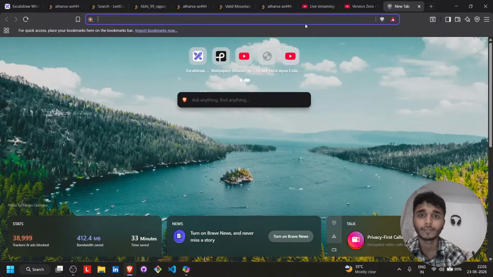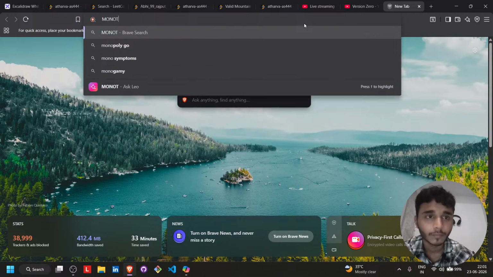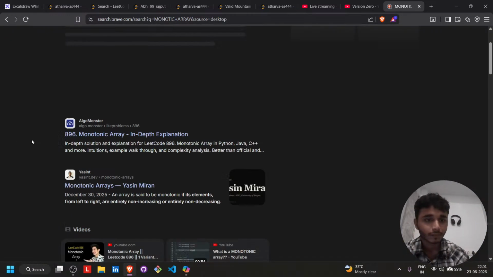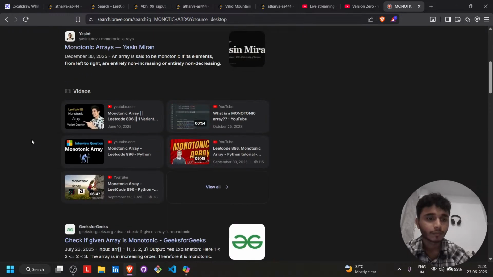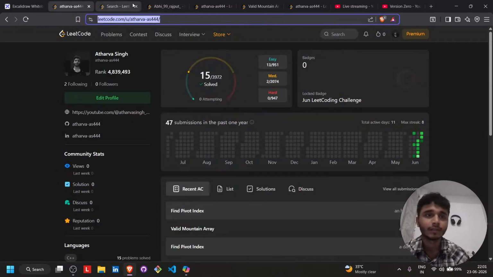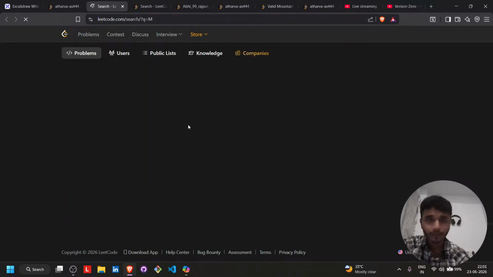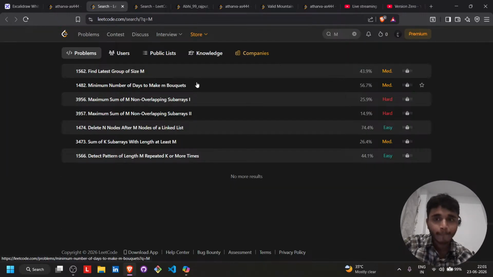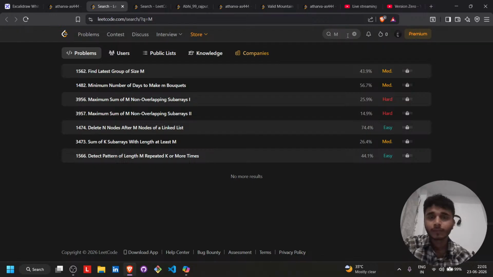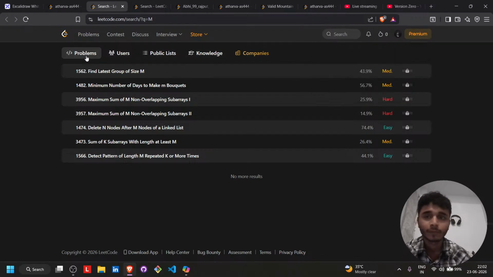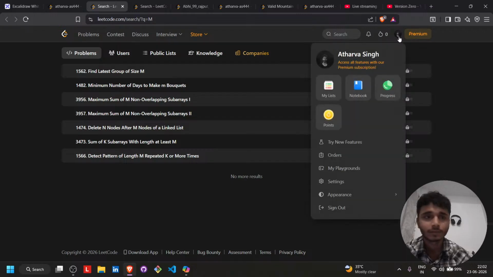Okay, let's open a new tab. Monotonic array. Let's check it here. If I type mono, will it show or not? Okay, I think I will go into the problems, from where it was.